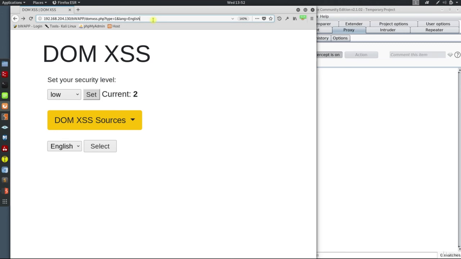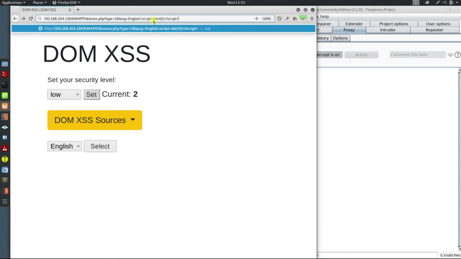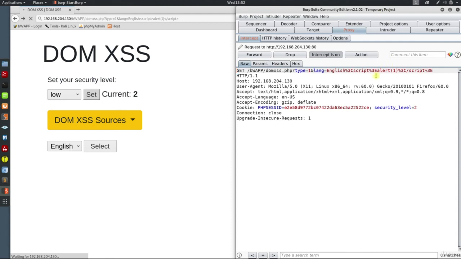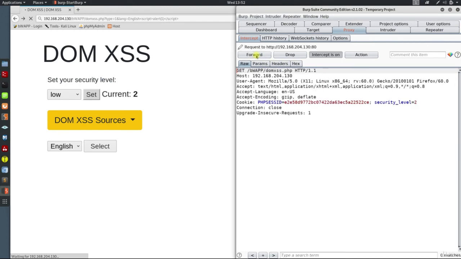I'll take you through it. Okay, so enable Burp, paste the payload, and go. We get the request in Burp. And see, the payload is sent to the server, and this causes the error. And then forward the rest.